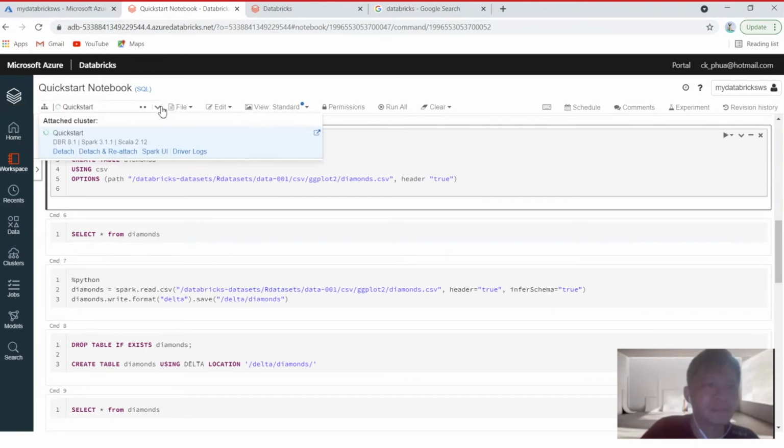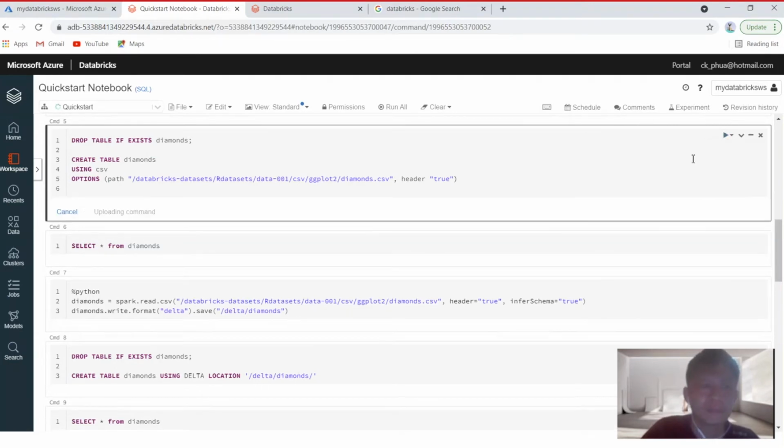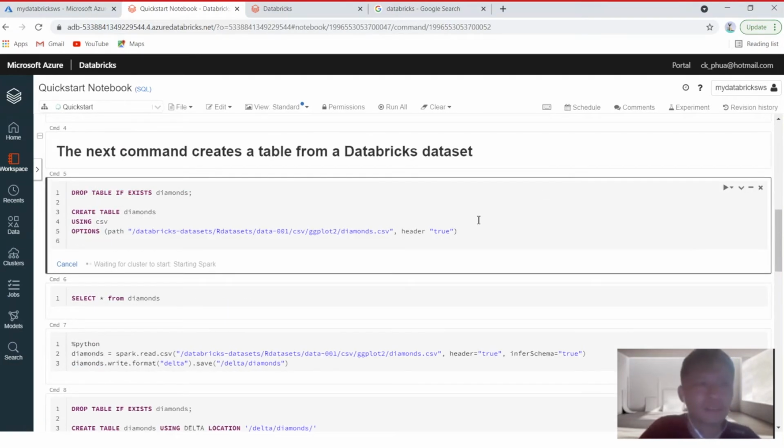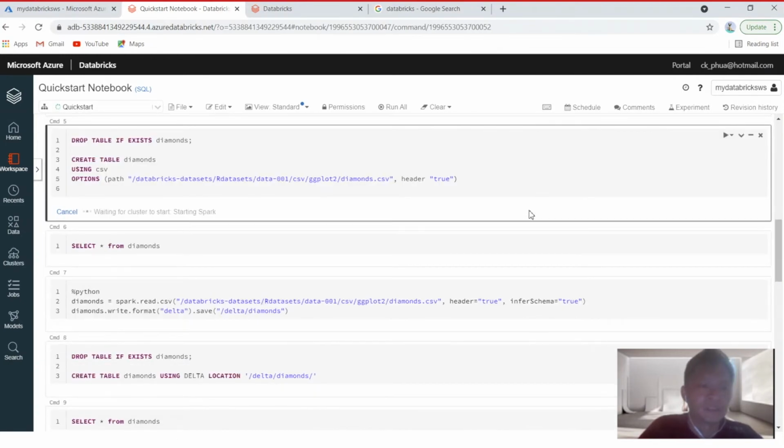So let me just, I think if I run it now, probably, waiting for cluster to start. Okay, it started. It started attaching to the cluster, and you can see it starts loading this data from this CSV file and creating the table within the cluster. The first time you run, it takes a little while because it's just attaching to the cluster.